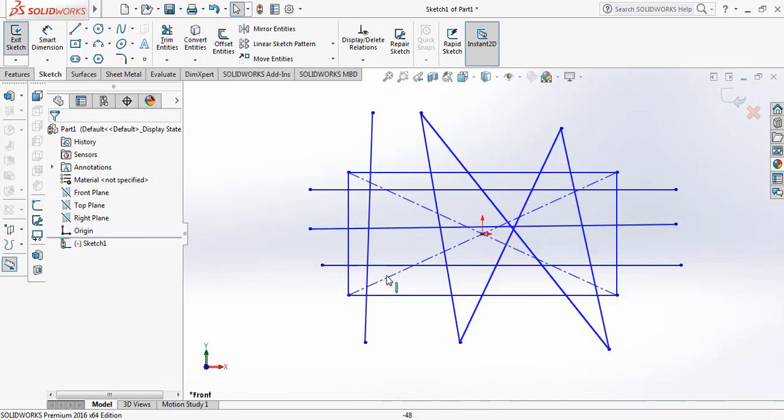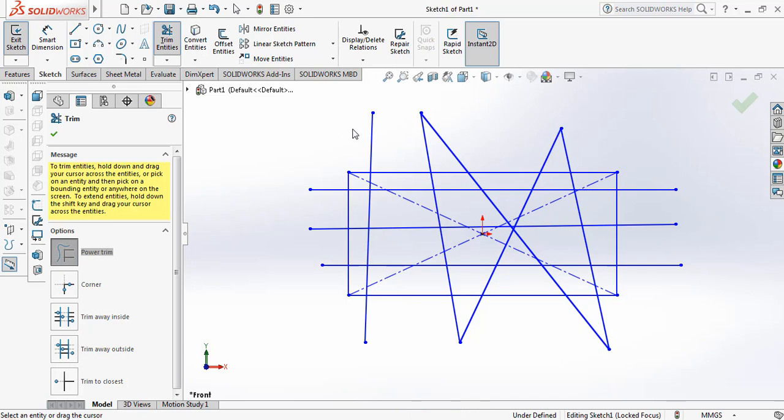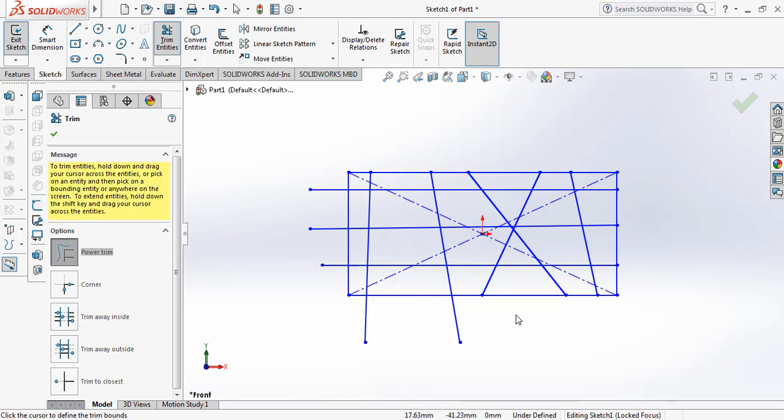So this is the rectangle, and from this rectangle I want to remove these lines, the lines that are outside the rectangle. So I'm going to erase this one. To do this, I'm just selecting trim entities and selecting this line. So I have just removed the outer parts.